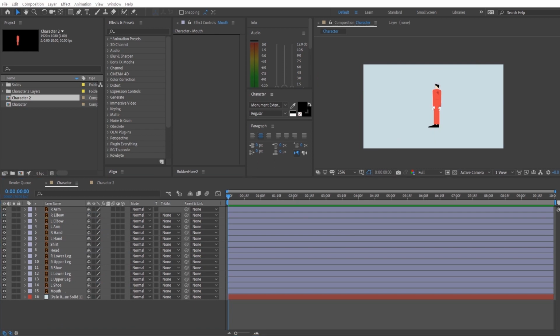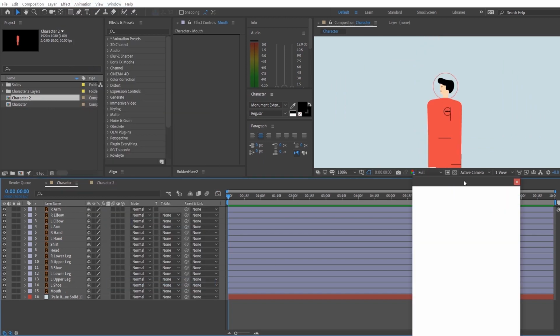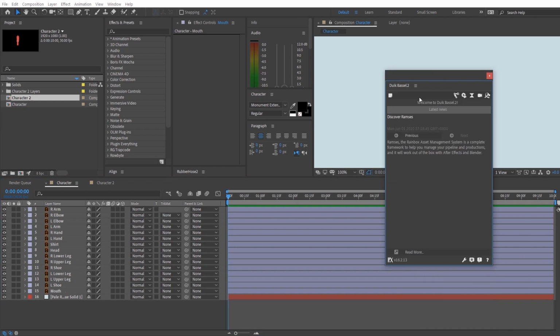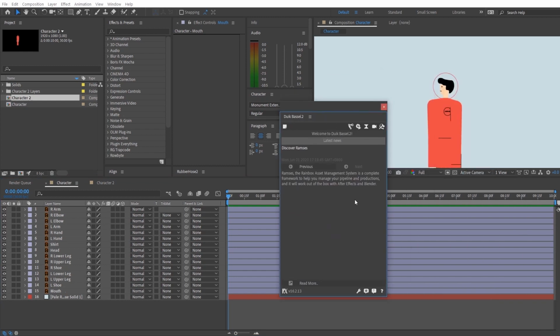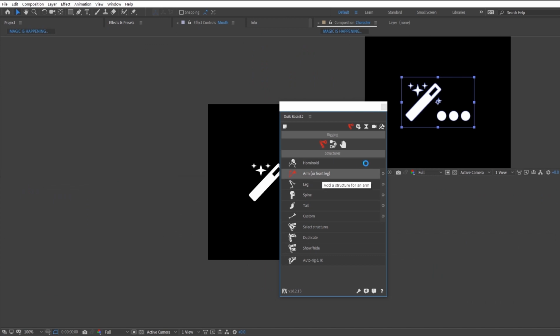And right now what you want to do is head over to Windows and select DUIK. And then the user interface will pop out, and this is where we will insert all our DUIK structures and controls. So head over to the control section, and this will be where you'll be inserting all the different types of structures that you can link your character to. And let's start off by inserting an arm.